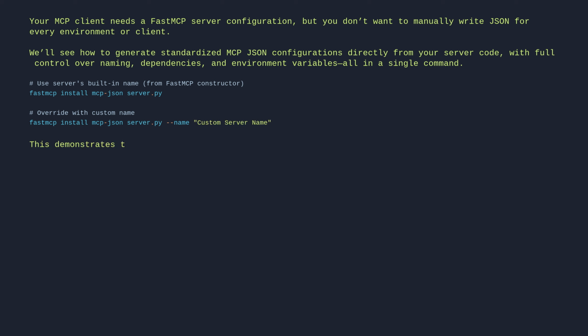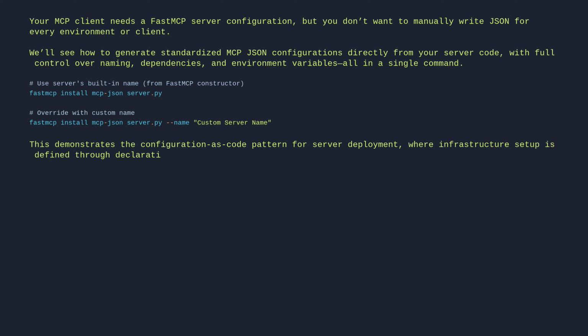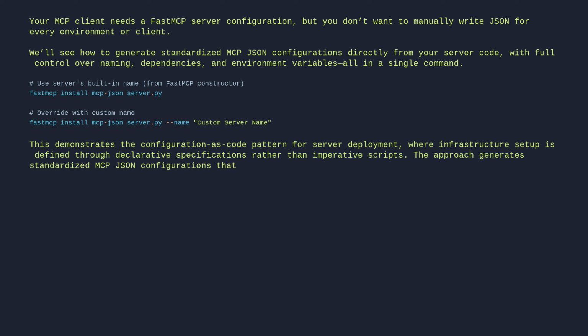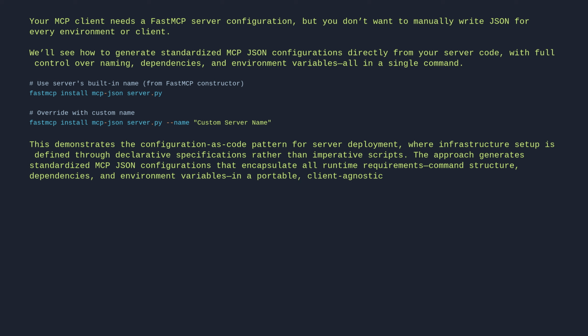This demonstrates the configuration as code pattern for server deployment, where infrastructure setup is defined through declarative specifications rather than imperative scripts. The approach generates standardized MCP JSON configurations that encapsulate all runtime requirements, command structure, dependencies, and environment variables in a portable, client-agnostic format.